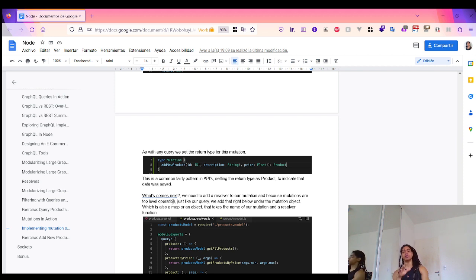In the resolvers, we need to add our mutation because mutations, as I mentioned earlier, are another root level type of operations. So just like our query, we add mutations right below that, and it is a map or an object that takes the name of the mutation and the resolver function. So what comes next? What is the body of the resolver?